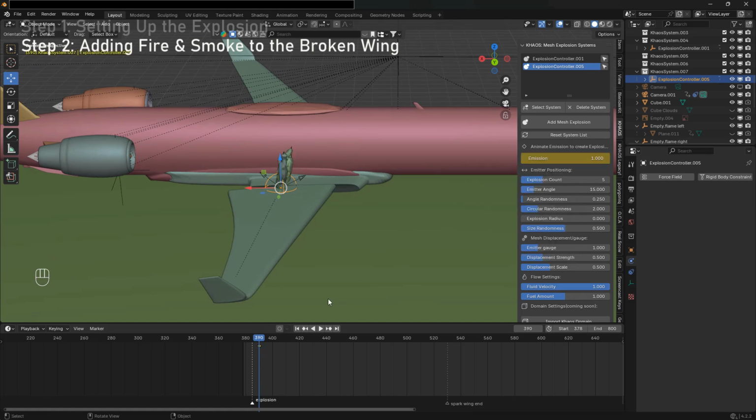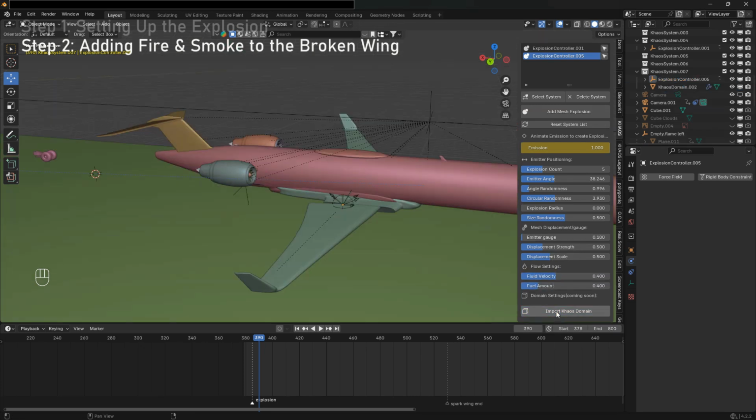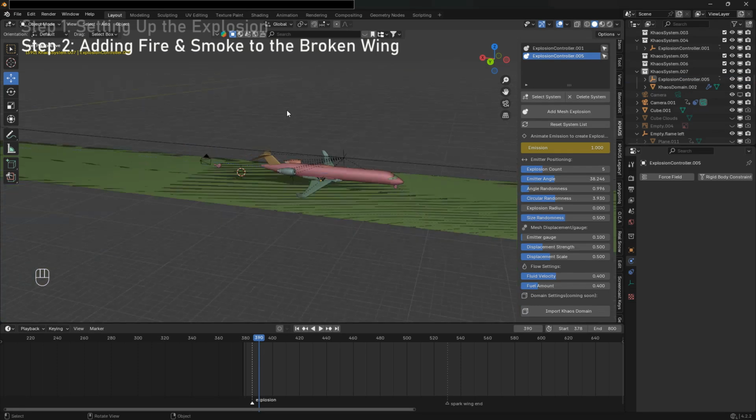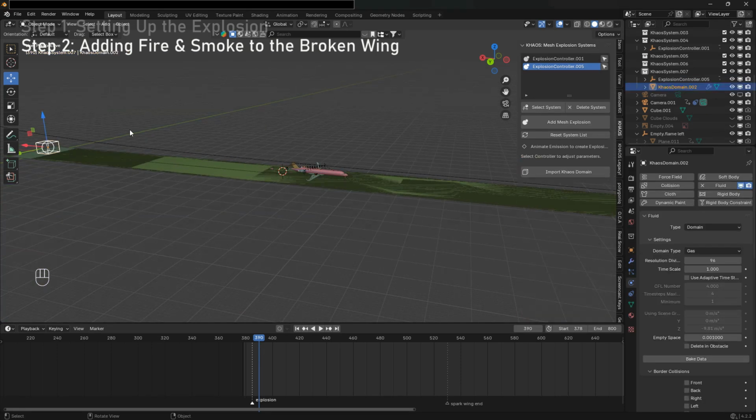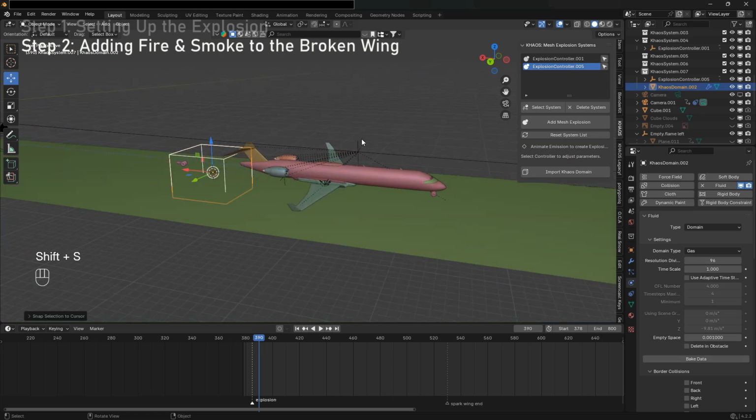Navigate to the emission tab and keyframe the value to 1 at the explosion moment. Adjust the angle and emission gauge, setting the fuel velocity and fuel amount to 0.5. Now, import the KHAOS domain and adjust its size to cover the entire explosion and fire effect.